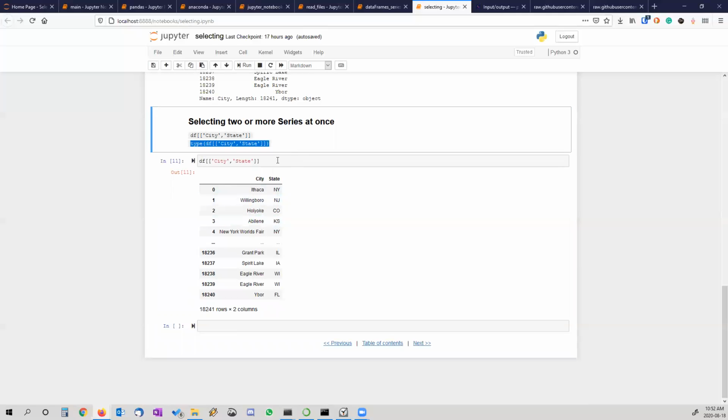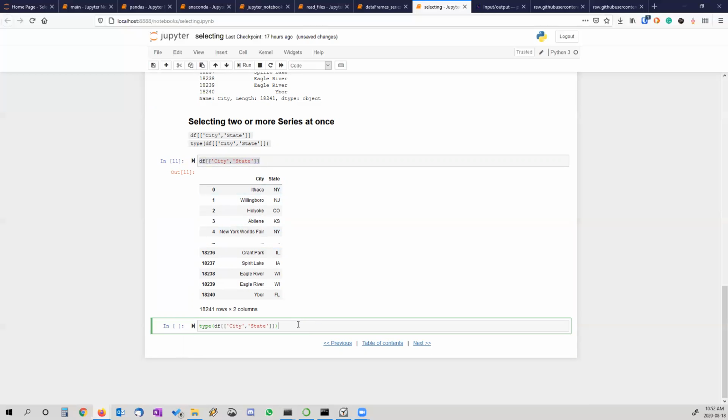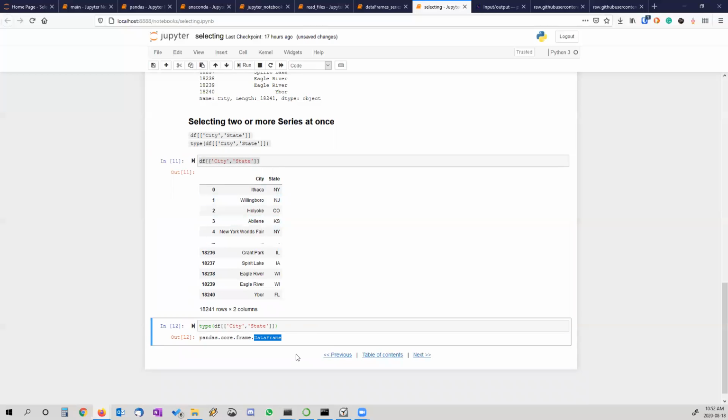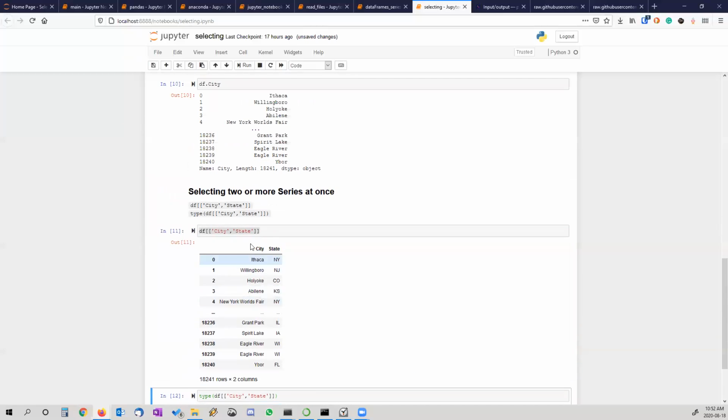And I can prove that by wrapping this code inside of a type function. So if I check the type of this object I'm creating here, I will see that the type of it is a data frame. And also we can see the differences in the visualization. The very first row, which is the column names, is in bold, and the first column here, which is the row indices, is in bold as well.